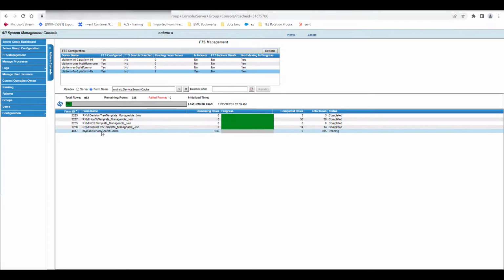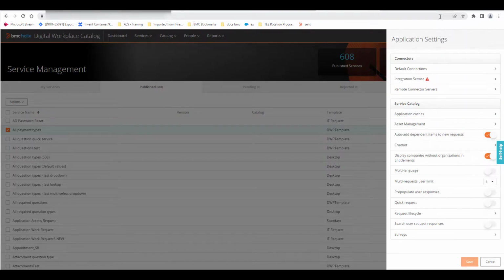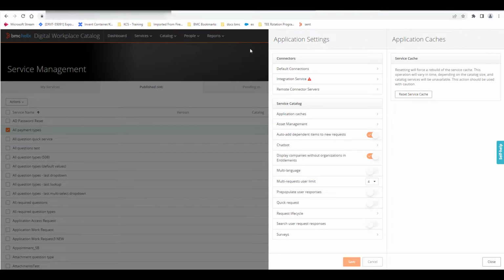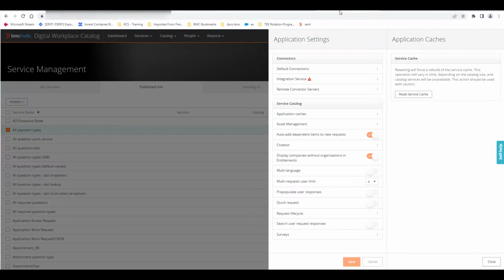Another action is through the Digital Workplace Catalog UI. We have here in the configuration an option that says application cache, that basically refreshes the cache for that form that we have already reindexed. Okay, now the reindex is completed. As we can see here, there are also the RKM forms that we just reindexed. And the other option that says reset service cache is recommended not to perform during business hours. So now let's reset the cache again.